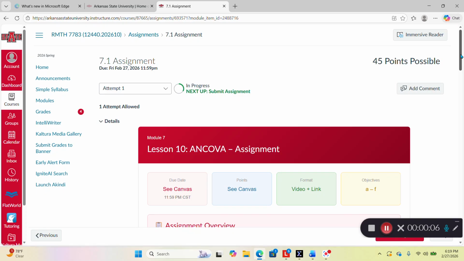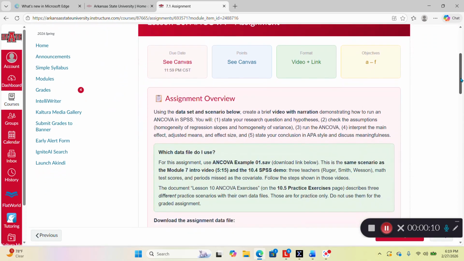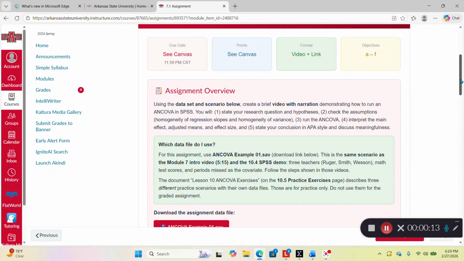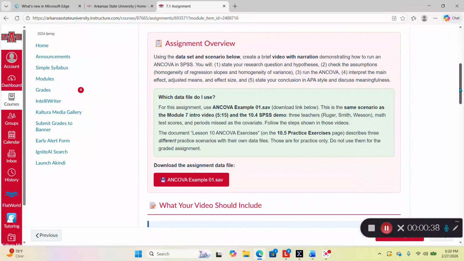I am in Module 7, Assignment 7.1, and we're going to go ahead and get started with the instructions. So our overview is we're going to create a brief video with narration describing how to run an ANCOVA in SPSS. We're going to state a research question and hypotheses, check for assumptions, which is homogeneity of regression slopes and homogeneity of variance. We're going to run an ANCOVA, interpret the main effect, adjusted mean, and effect size, and then state our conclusion in APA style, and make sure we discuss the meaningfulness with that.